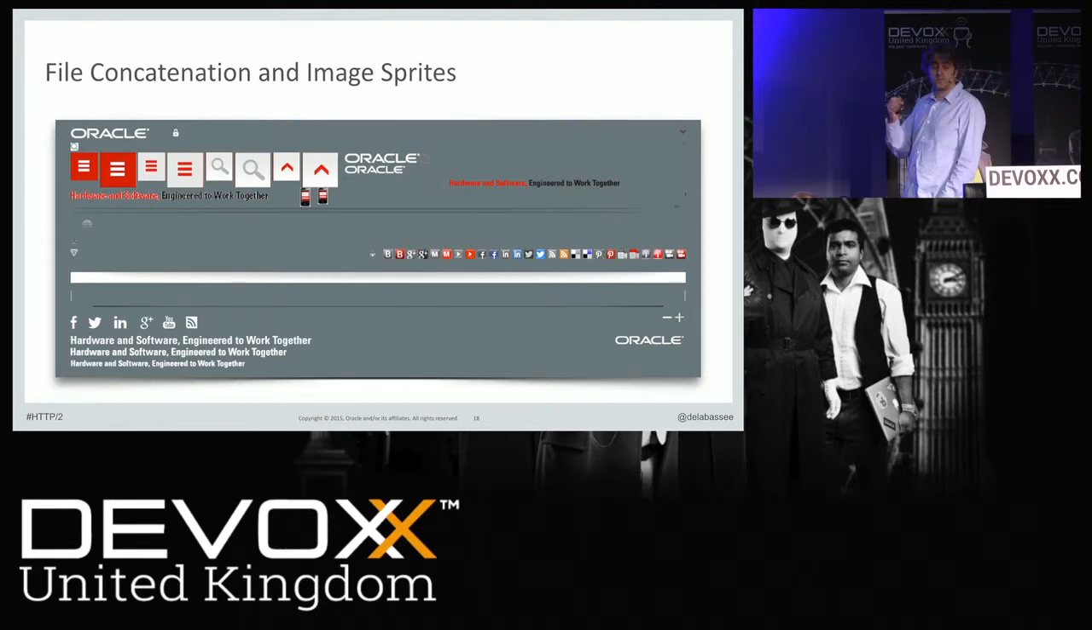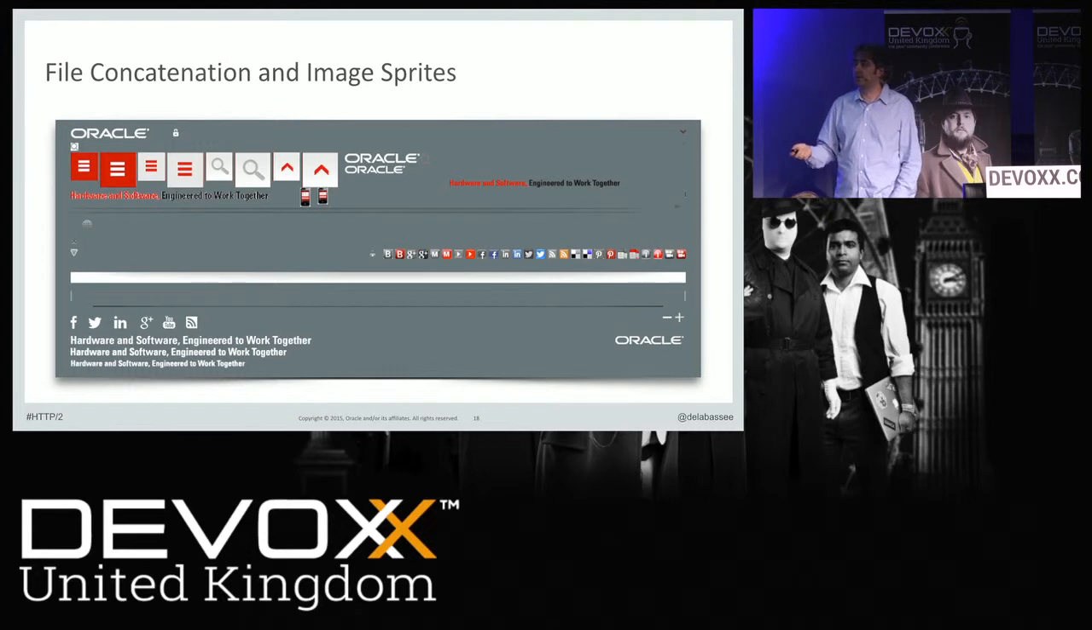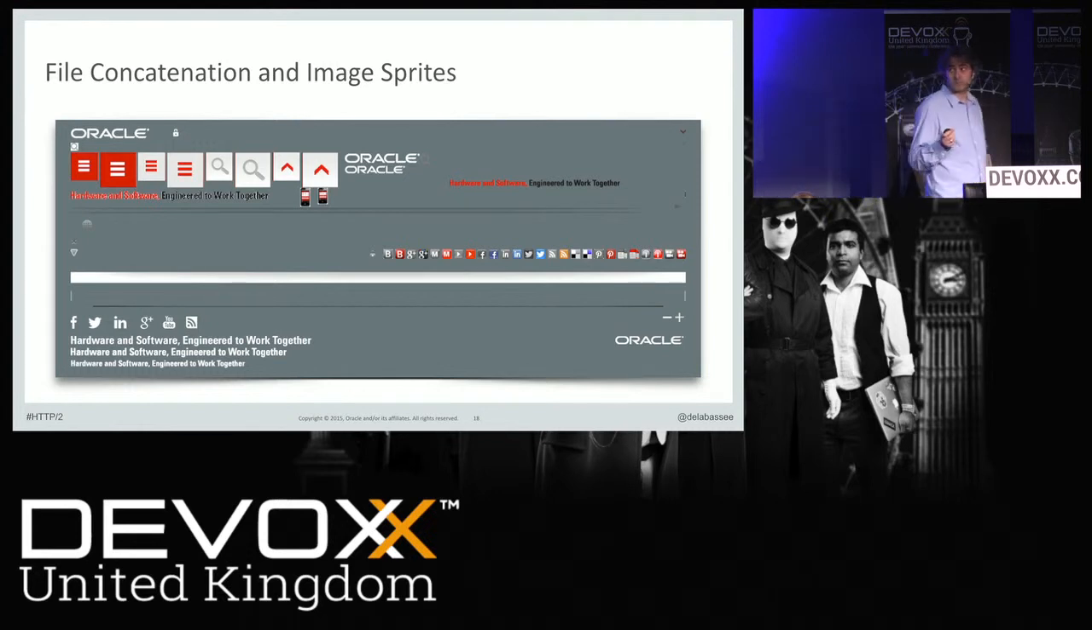Also, let's say that you have a page that only needs that Twitter logo. Well, you need to transfer that complete file and the CSS to use it. So it's a solution, but again, it's not a perfect solution.